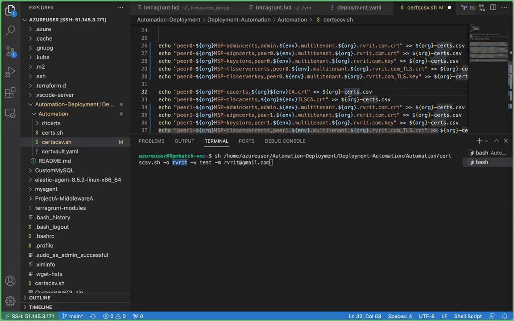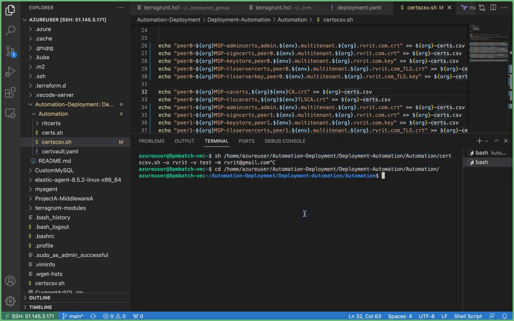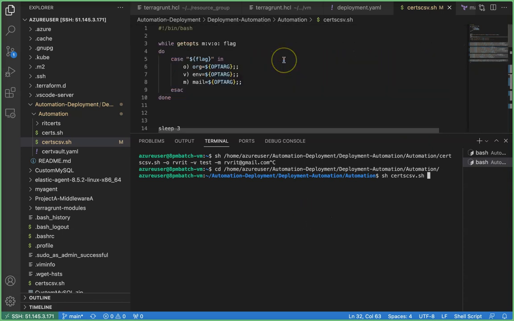Now, once you are done with this, what exactly am I going to do? Simple. Instead of giving the path like that, you can go to the directory. Wherever that particular directory exists, just go there and then apply sh certs csv.sh. Then you already know what parameters you need to pass: -o, the organization is rvrit.